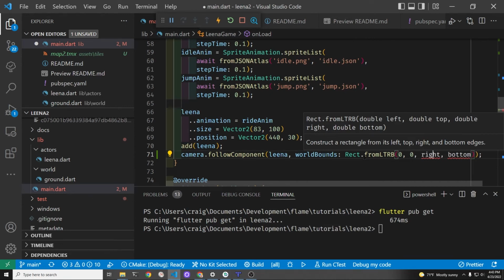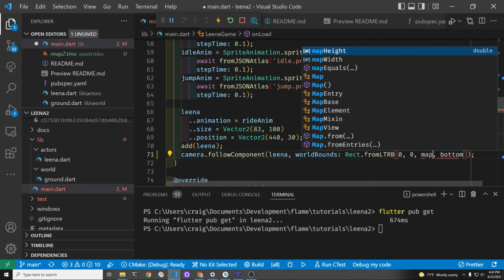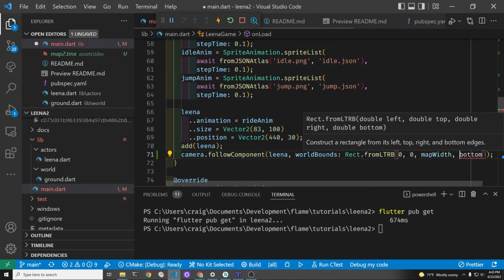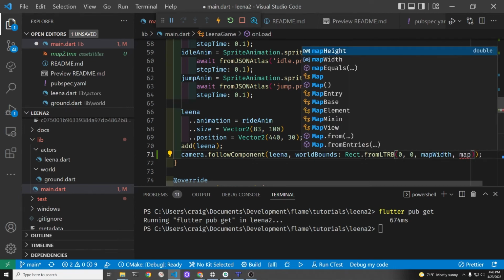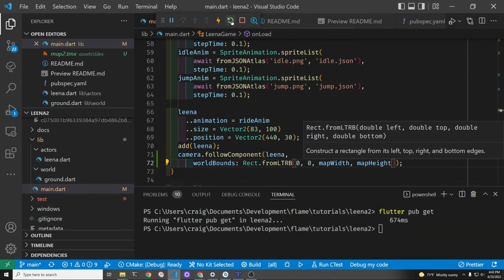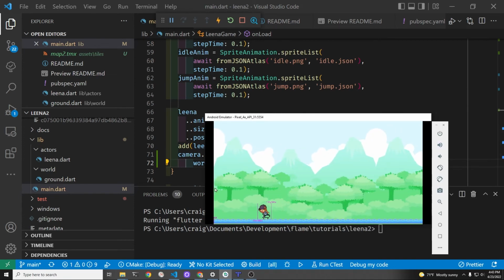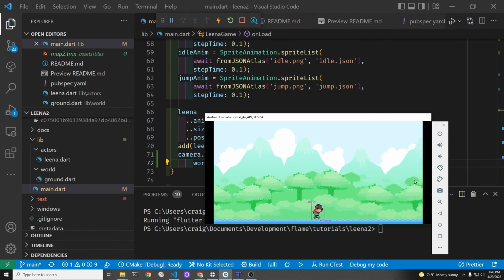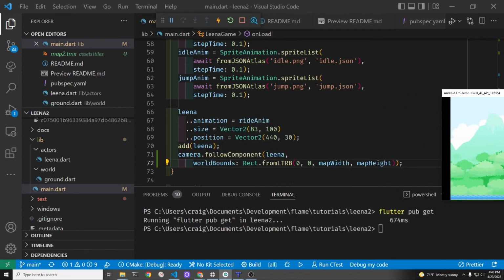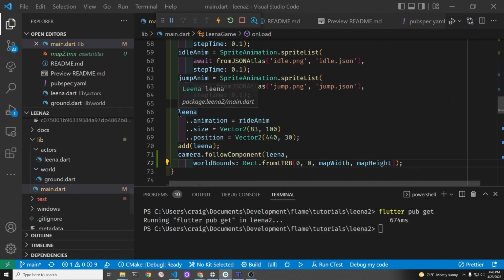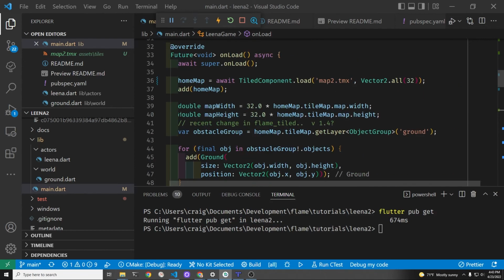So the rectangle, that LTRB, it looks a little bit intimidating. It's just left, top, right, bottom. So it's 0, 0 as the upper left hand corner of it, and then it's the map width and the map height, which we calculated based on pulling the data from the map2.tmx file. So at this stage, we're just checking to see if the camera does follow Lena, and it's doing great. Right now she's stopping, so we're gonna have to fix that, but I think I'm gonna cover that in the next video. We need to extend her bounds on the right hand side.